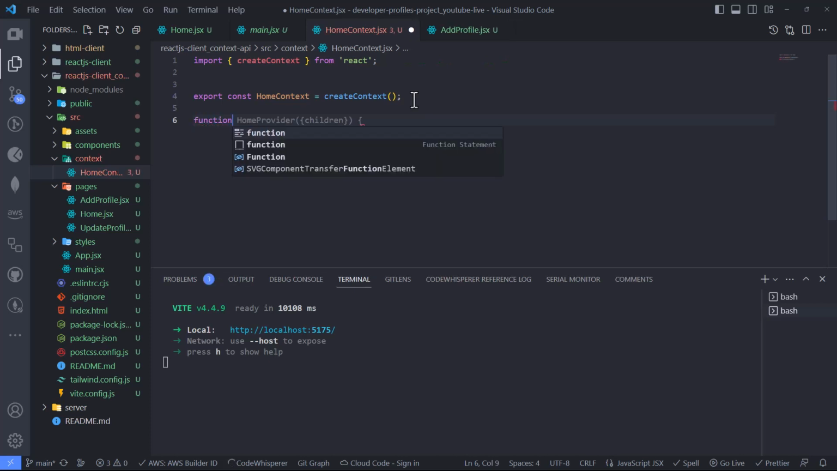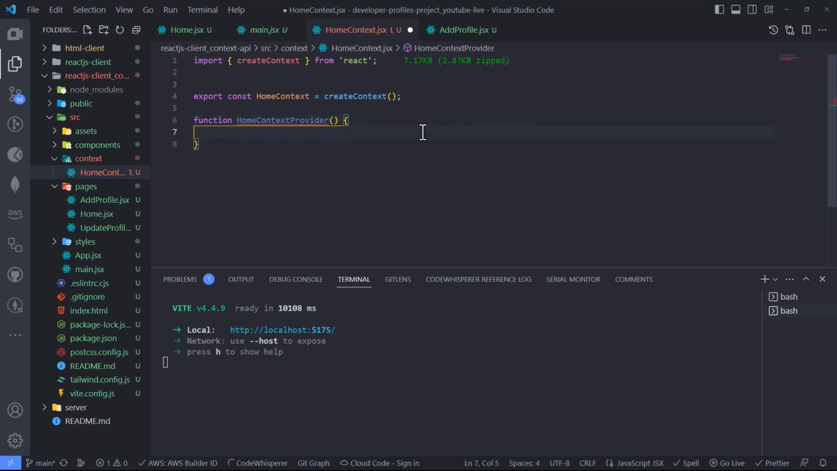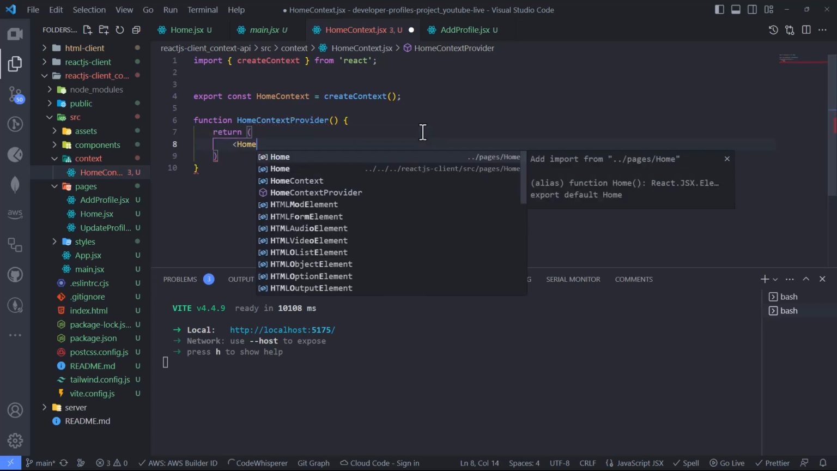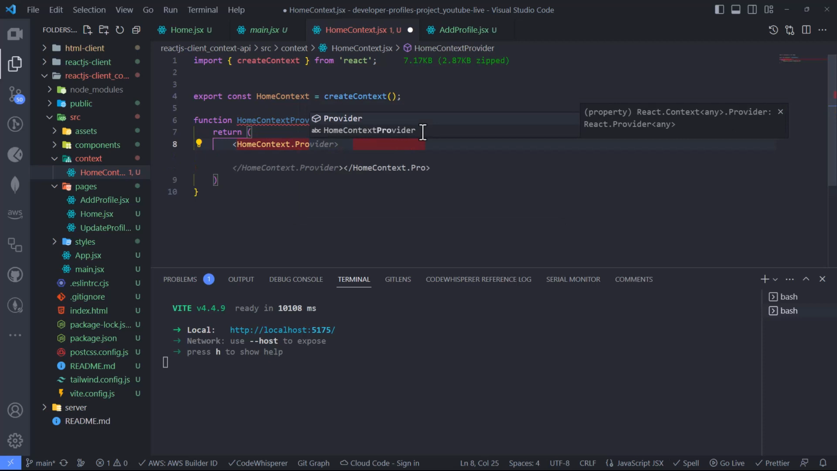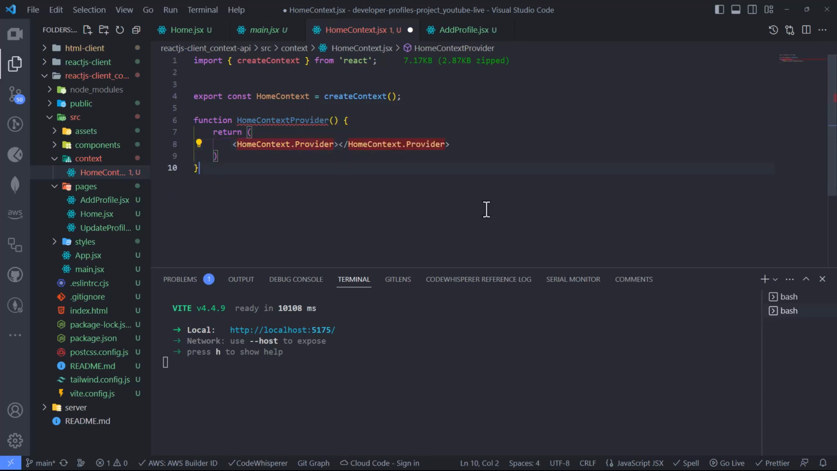So we bring in our component, right? We call it home context provider, and then it's basically a component, right? Then the next thing we are going to do is we are going to return home context, right? We call it home context dot provider. Home context dot provider, that is it.